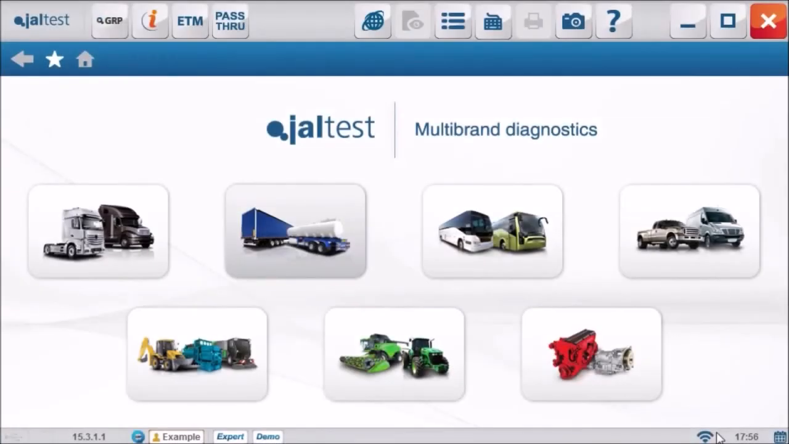In future tutorials, we will explain new functions of Jaltest software.